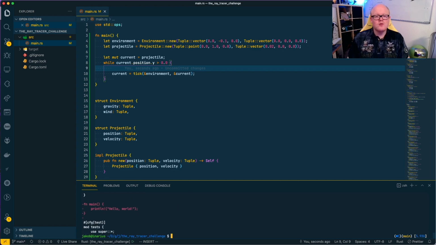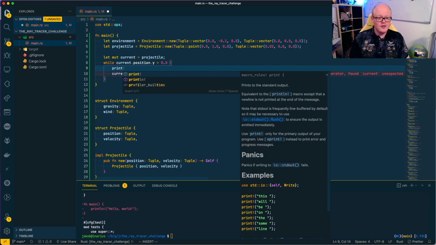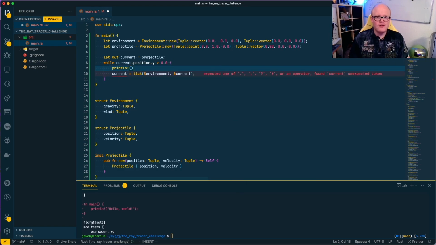Print line. That was print line. I remember. So easy if you know how to do it. Print line, it's a macro.